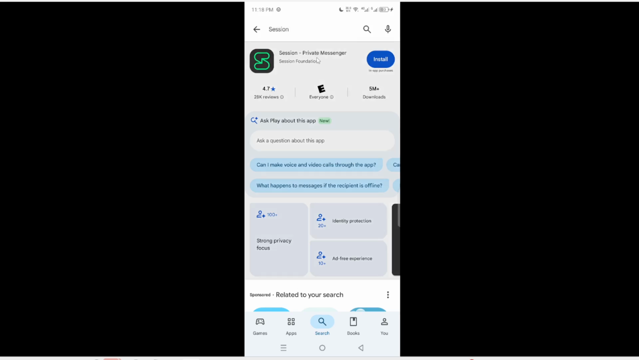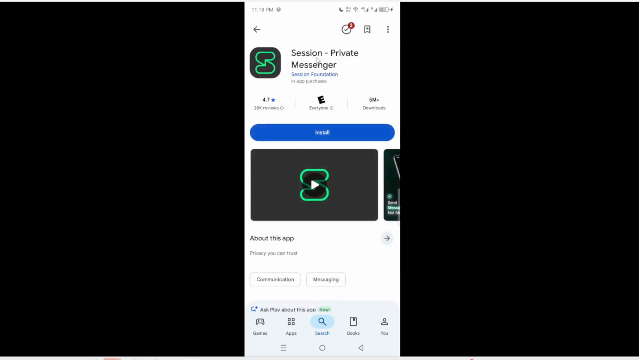From there, select the official Session Private Messenger app, published by the Session Foundation. It is important to verify that it is the official app to avoid downloading any fake or potentially harmful versions. You can usually recognize the official app by its logo and the publisher's name.